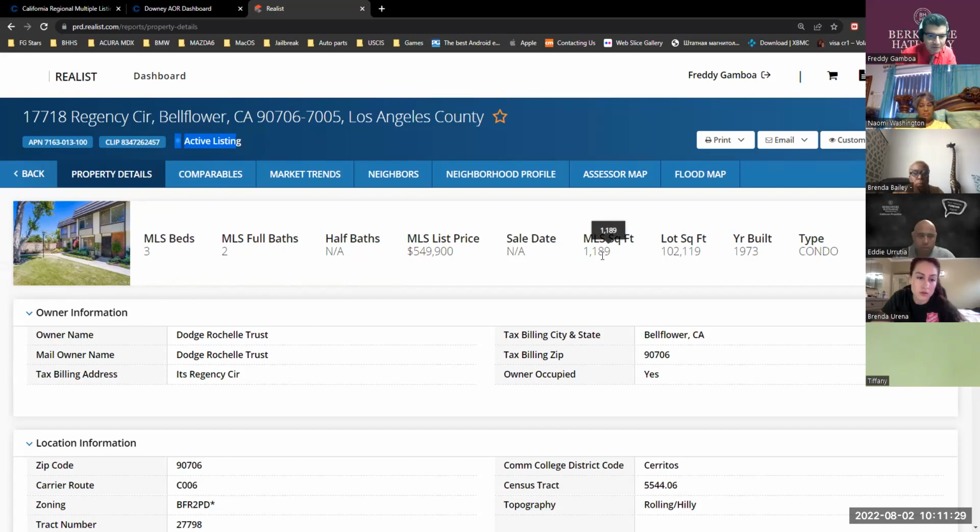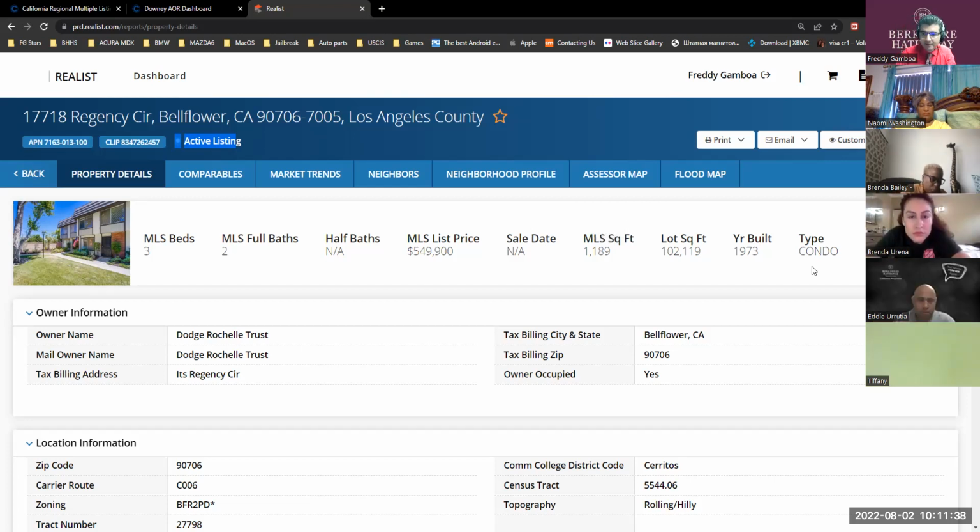Since this is a townhouse or a condo, we honestly don't care about the lot size, but we do care about the year built. So 1973. Okay, so it's a condo according to the MLS. Now, please do not take that information from the MLS as informational to provide your CMA.